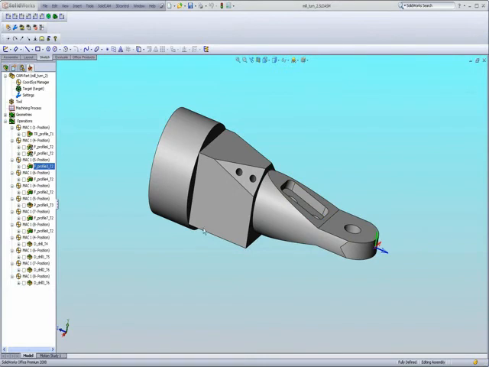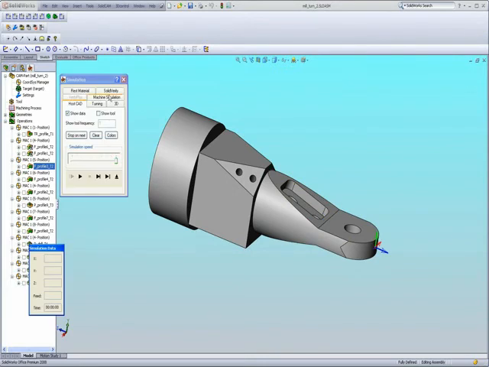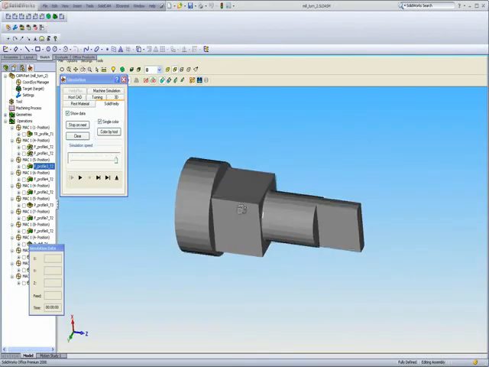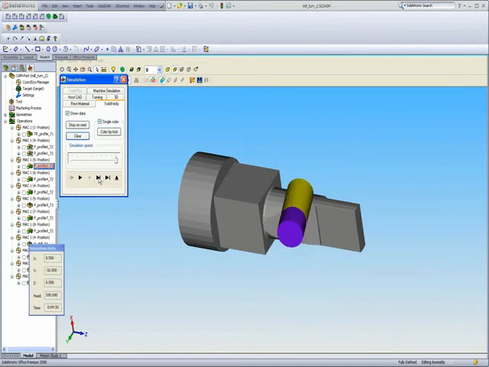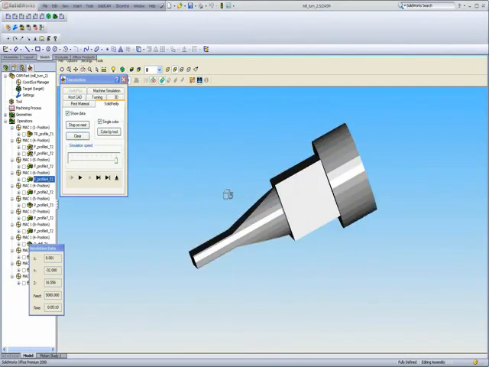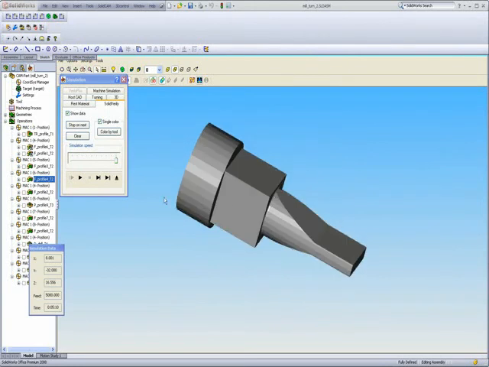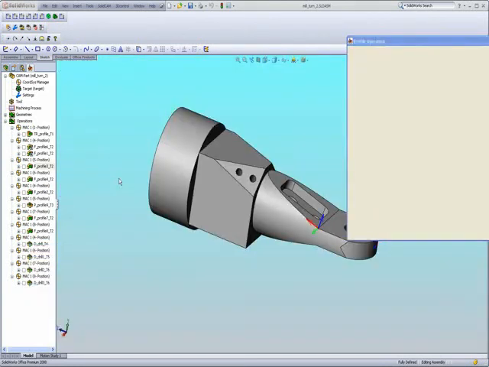And then again, when I do my simulation, using, again, Solid Verify, you'll see that my tool will go down on an angle, milling off the material up until it gets till the very edge. And I've done the same thing with the second side, just using a different home position to do that.